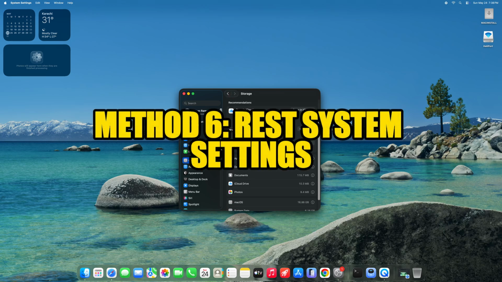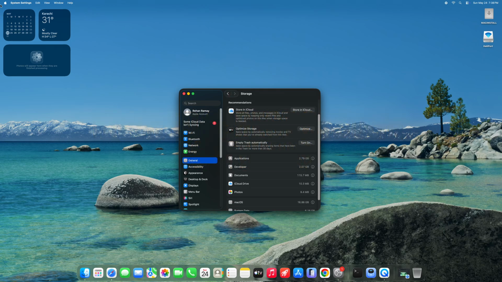Next, reset your system settings. Shut down your Mac completely, wait a few seconds, then turn it back on. This helps refresh internal system processes that may be stuck.